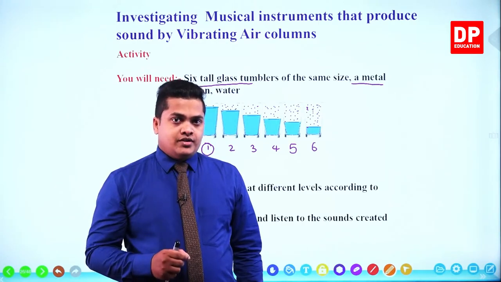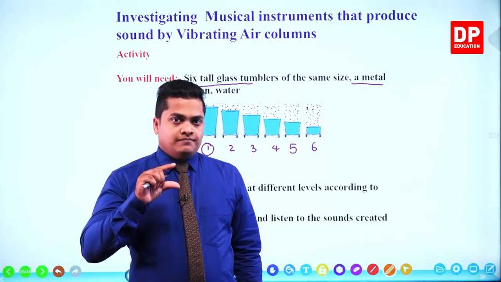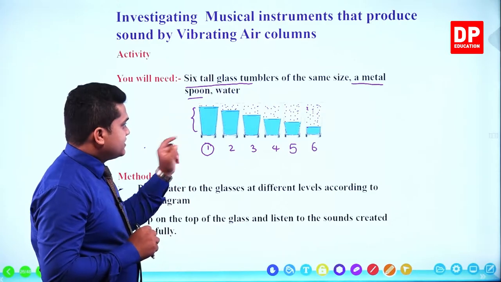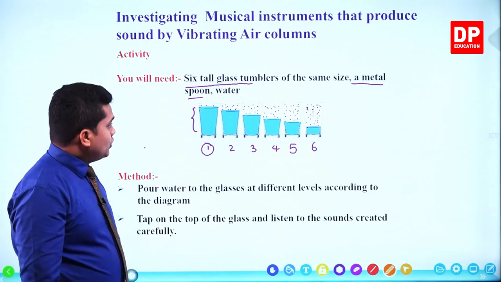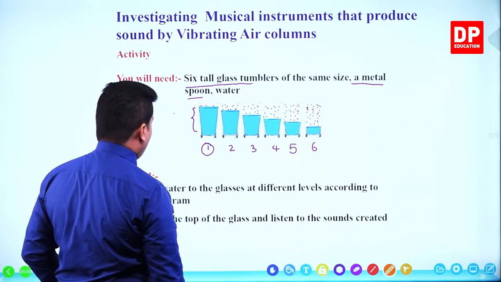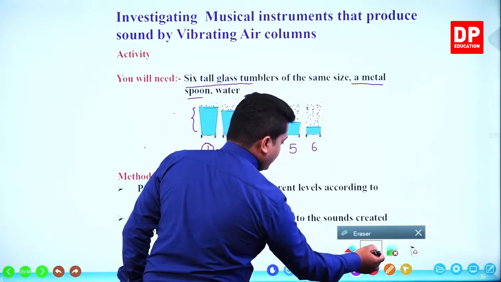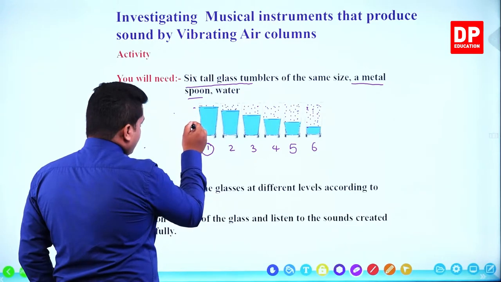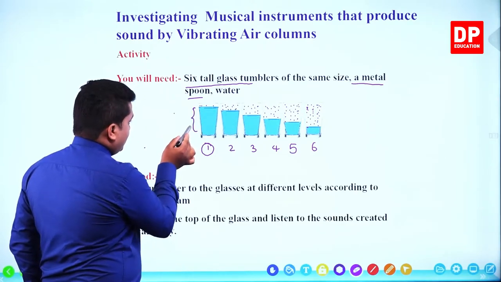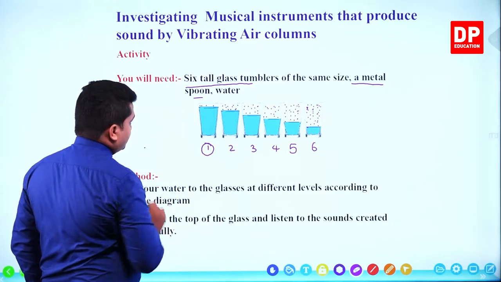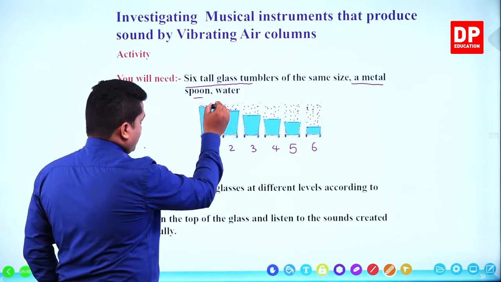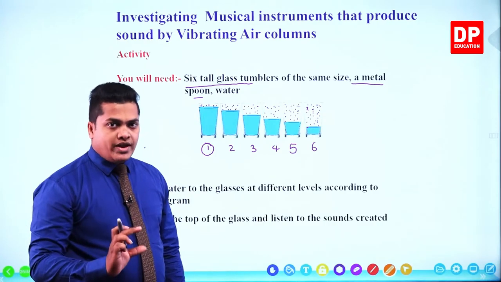So let me remind you, my children, about the height of the air column. When reducing the height of the air column, like in the first glass, the height is very low. See, it's not the height of the water that we are going to consider. Remember, we are considering the height of the air column. So the height of the air column in the first one is very low.